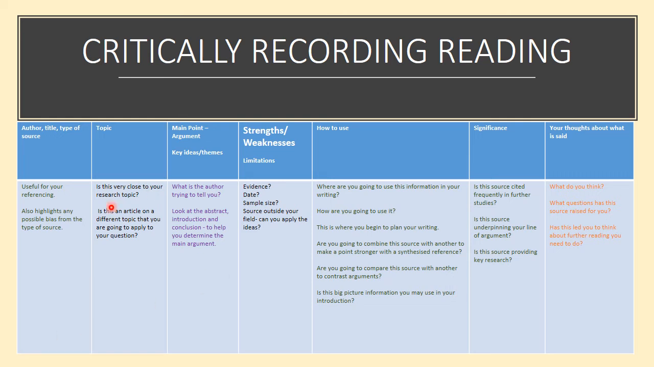So here, these sections are related to the zoomed in analysis, but these sections here are related to the zoomed out analysis. How do these points from all our various sources, how are we going to use them? How are we going to show the significance? And what conclusions do we want to come to about those sources? So this is one way of critically recording reading when we're in that zoomed out phase. And obviously come back to this slide and you might want to read my notes on what to put in each section in more detail.